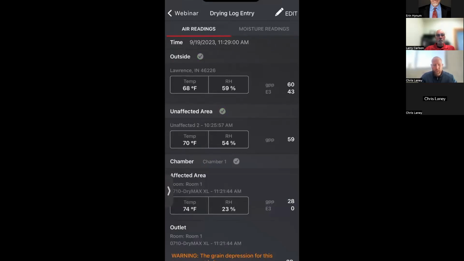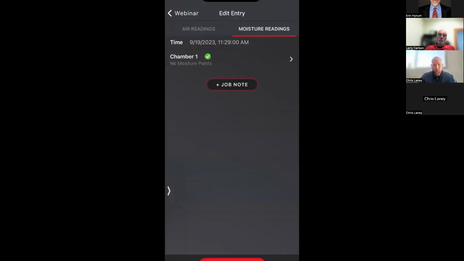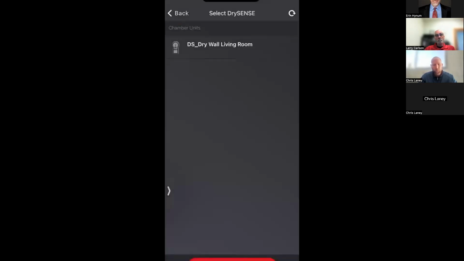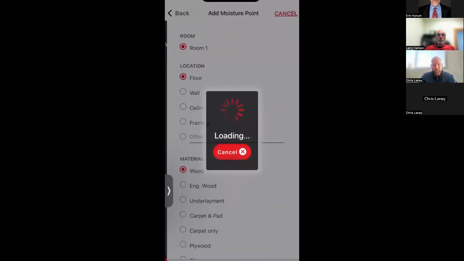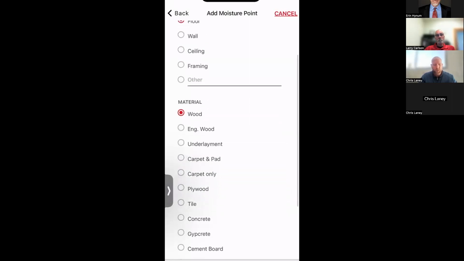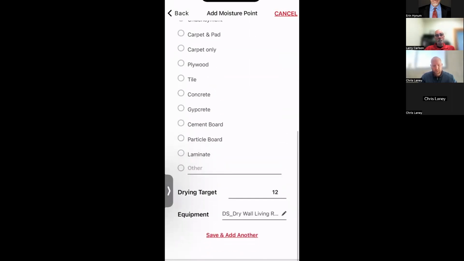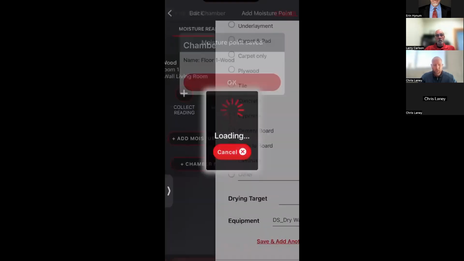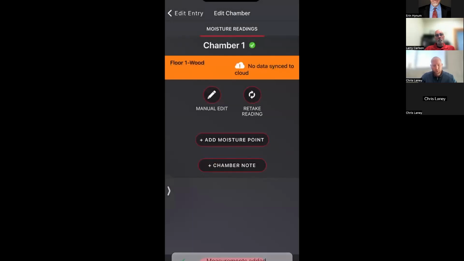I can click finish there, and then I can also do the moisture readings. So I can go in here and edit this. I can go to my moisture points and add a moisture point. Now it's picking up this DrySense unit here. So on that DrySense, what is the location of that? What is the specific material type? And what is the target? It's going to pick up what that equipment is and what that current moisture content reading is.